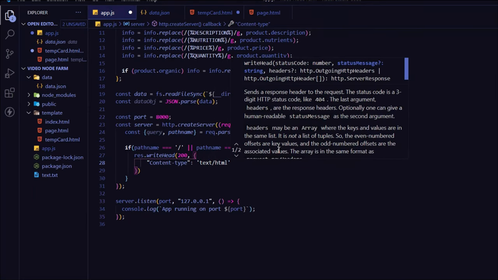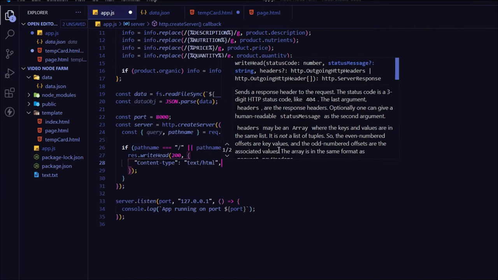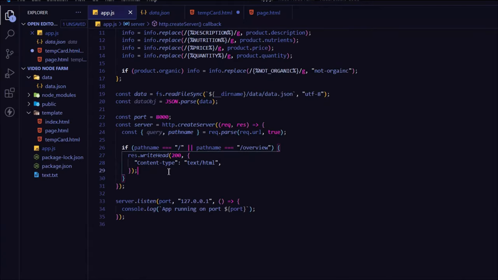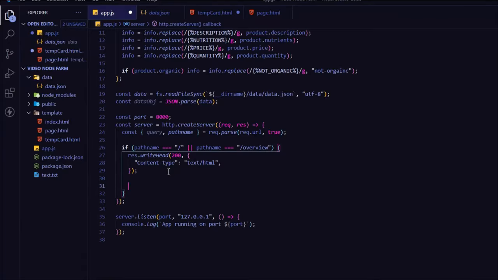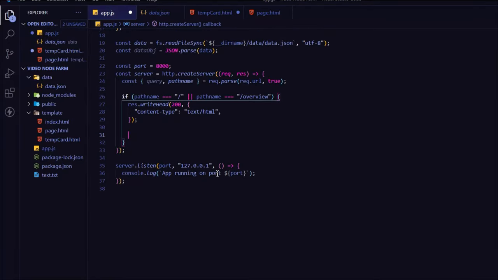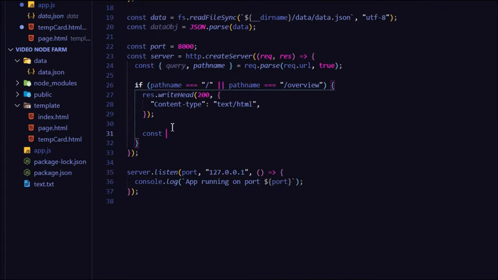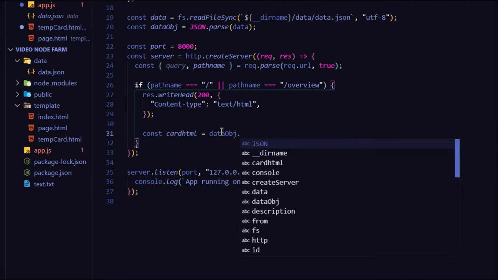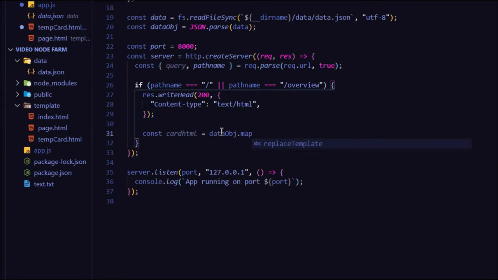So this is what I'm sending as a response whenever someone hits these two routes. I'll come out of that, and here I have to call the template function which we have created. What I can do, I'll take another variable, and here I'm going to render the templates. I'll say cardsHtml, and let's store that, and let's call the data. So all the data from this JSON file is stored in this data object. So let's run a map function on that. So I'll say dataObj dot map. This will give me a new array which I can simply render on the template.